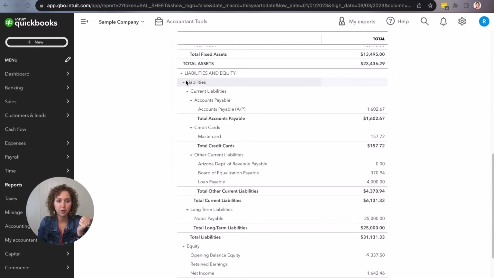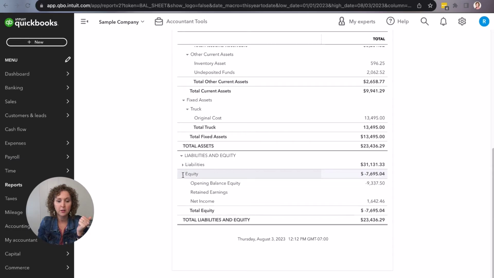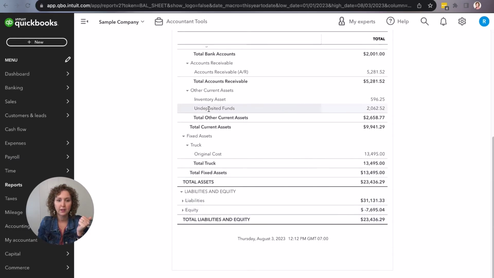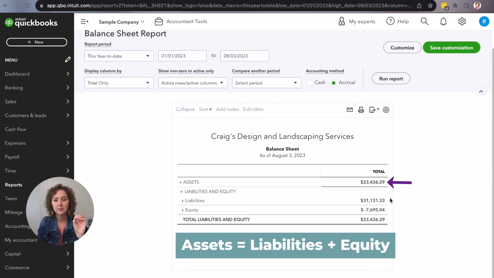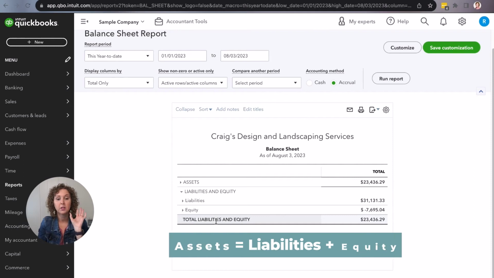So if we shrunk this up and we did all liabilities, all equity, and then you came over here and you shrunk up all of your assets, you'll notice the accounting equation is, and always will be, all assets equal the same as your liability and your equity in your business. Okay. These titles come from your chart of accounts.